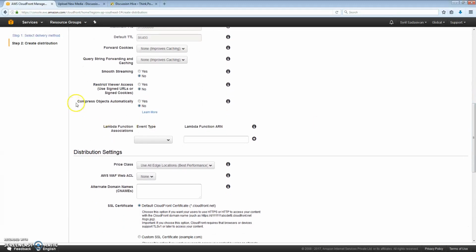Yeah, so here this is the big one, compress objects automatically. If you give this as yes, that means that you are trying to do gzip compression for the CloudFront request. So what that means is, let's say a user is requesting some resource in your website, be it an image or any other media content, then whatever is available in the CloudFront edge location will be compressed and sent to the user instead of sending the image or video directly in a raw format. So this helps in getting the content faster.